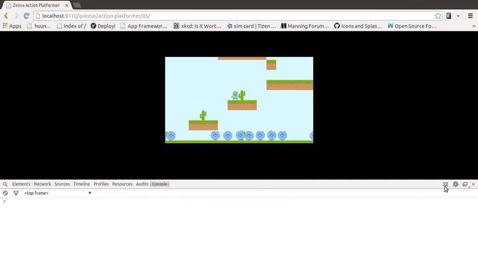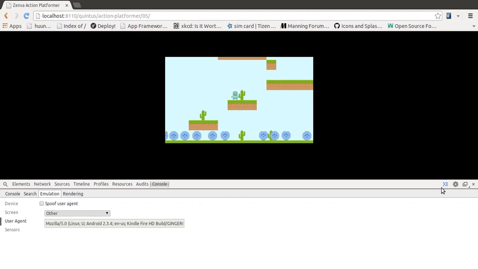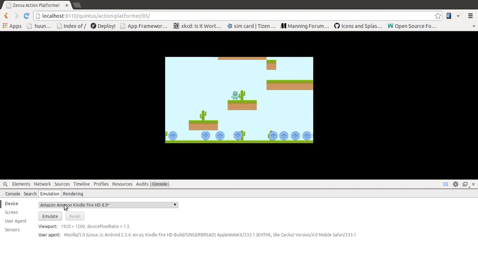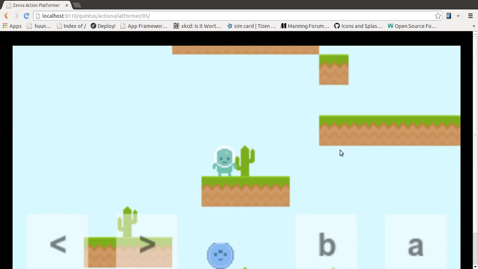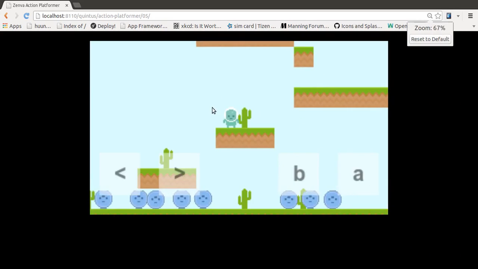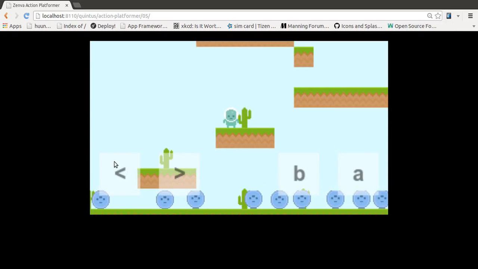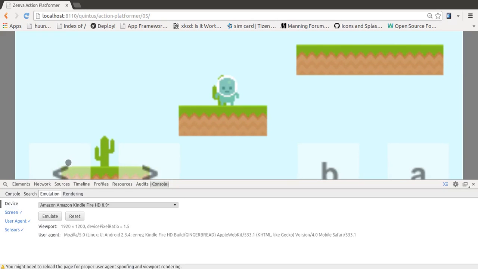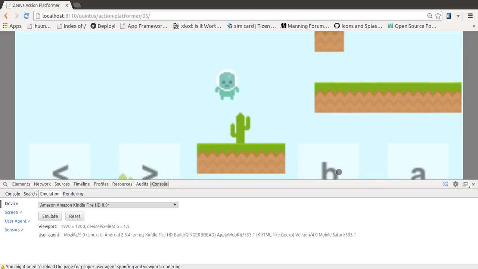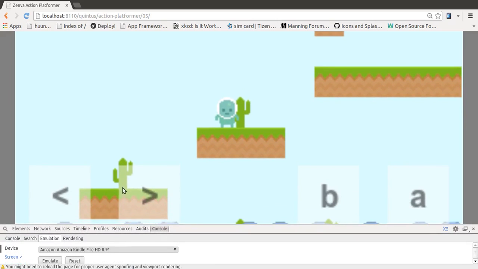And something that was pending from a previous video is that I want to show you how to emulate a mobile browser from here. So this button here allows you to emulate certain devices. So I can pick a device, for instance I can pick an Amazon Kindle Fire, and I click on emulate, and I should reload the page, and that will give me the screen size that corresponds to this device. And see how it's showing the controls as if I was touching. So it emulates the touch screen and it shows you the controls.